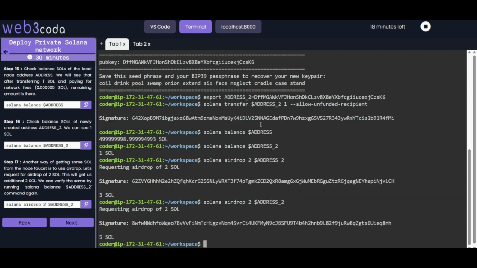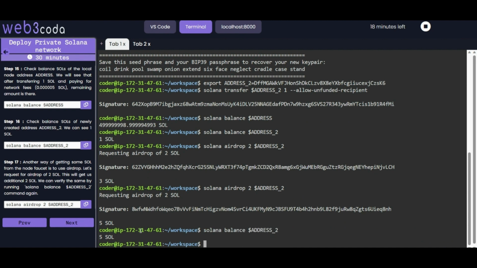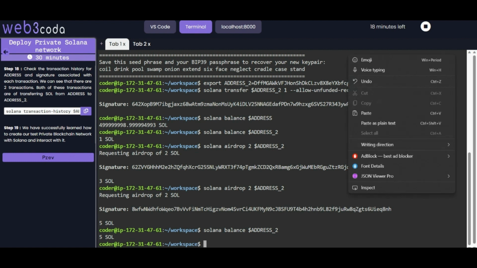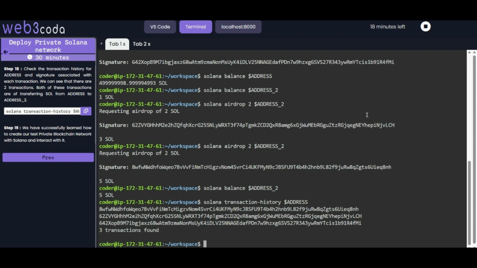We can check Solana balance. Yeah, so we again requested 2, it will become 5. I have to check the balance now. It is 5 as well, as listed here. Now check the transaction history for the address and the signature associated with each transfer. We can see that there are 2 transactions. Both of these transactions are transfers from address to address 2. So this is basically just getting your transaction history.